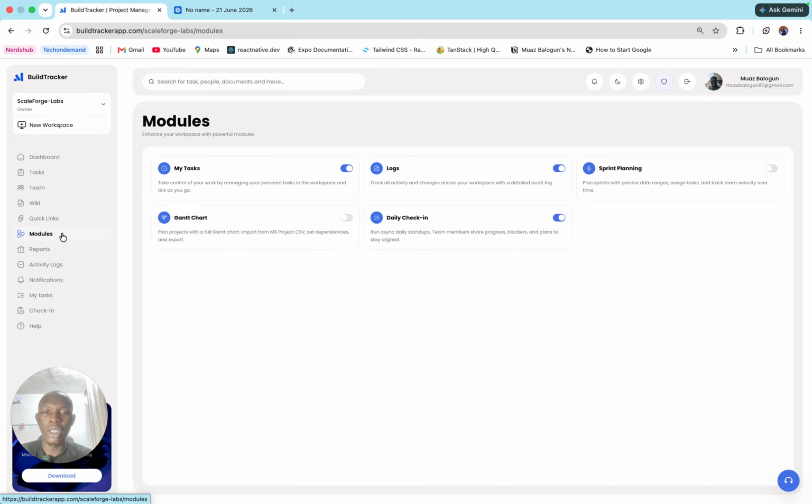One of the features that makes BuildTracker very, very powerful is the module feature. The module feature allows you to turn on only the features that your workspace needs. Let's say you're working in a bigger organization where you need a Gantt chart to be able to make a forecast for a very long period. You can click on this button, and you can see that immediately I have a module here that says Gantt chart. I can choose to switch it off because I'm not using it in this one, or I can choose to switch the sprint module on. We are still building more modules, and more modules are going to come in the future.